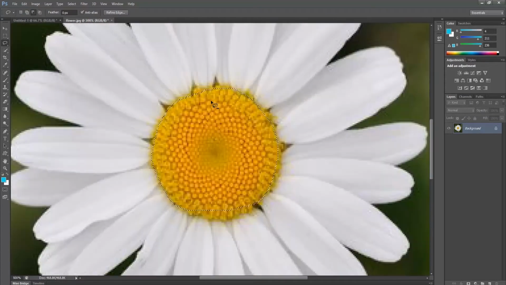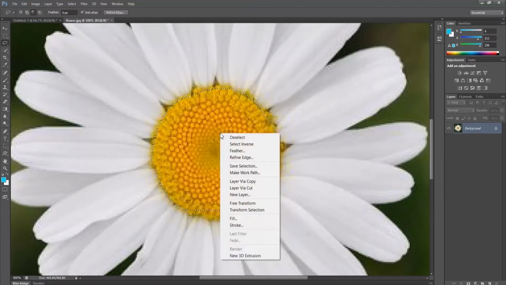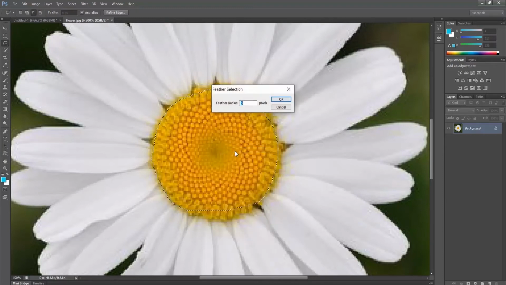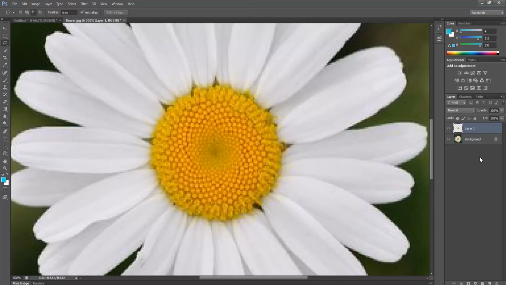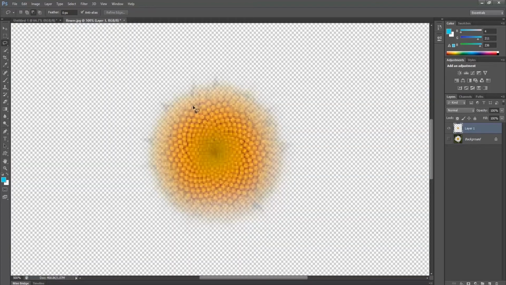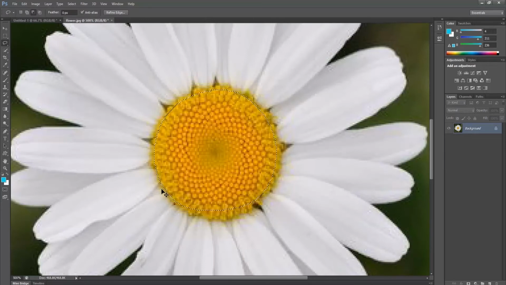Now if you want to add feather to this selection, just right click on it, feather, give a value and click OK. Now duplicate it, hide the background, it gives us smooth edges. I will undo this. All these options are similar to the Marquee tool. So if you have missed it, just check in the description, I have given the link.